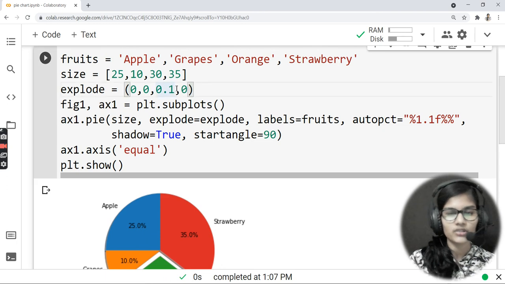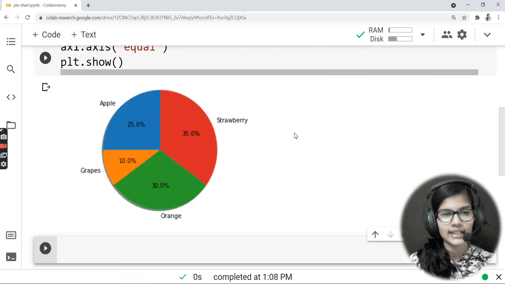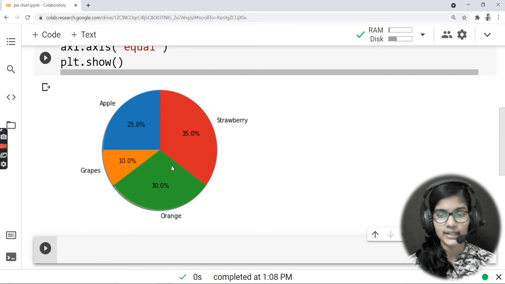Now, let me do one thing. I should remove this 0.1 from here. If I remove that and run it, have a look: this orange is again gone back into my whole pie chart, and now none of the slices are coming outside, right?